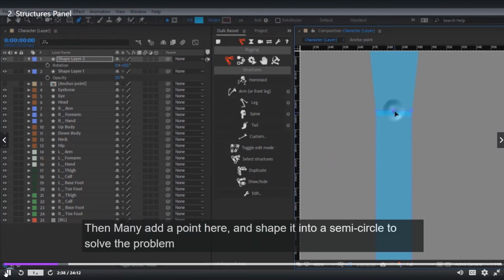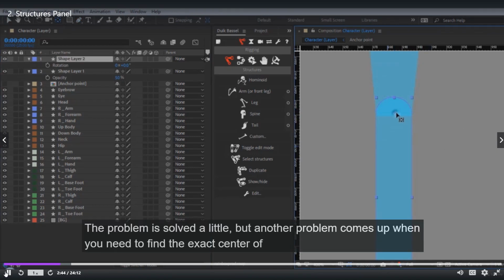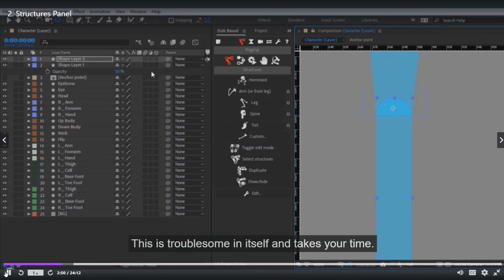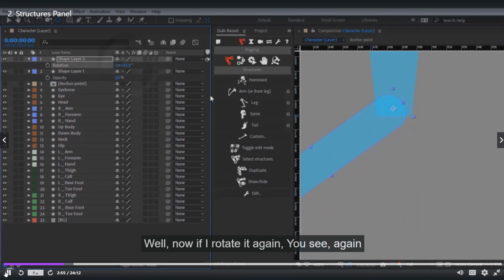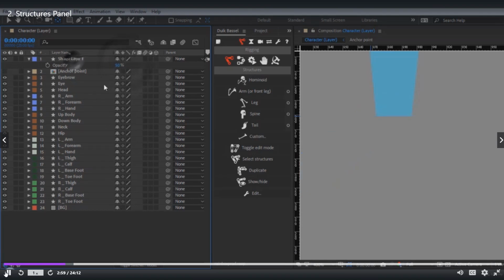Then many add a point here and shape it into a semicircle to solve this problem. Well, the problem is solved a little. But another problem comes up when you need to find the exact center of the semicircle. This is troublesome in itself and takes your time. Well, now if I rotate it again, you see again we got a problem here.